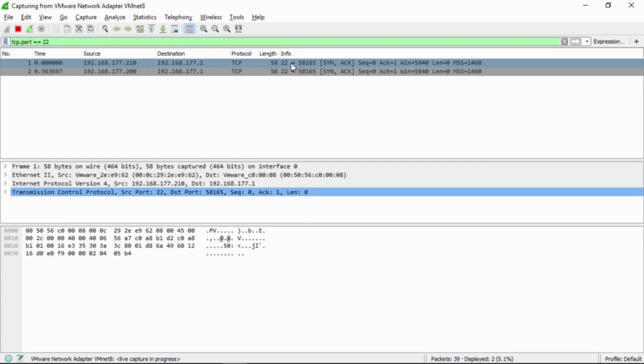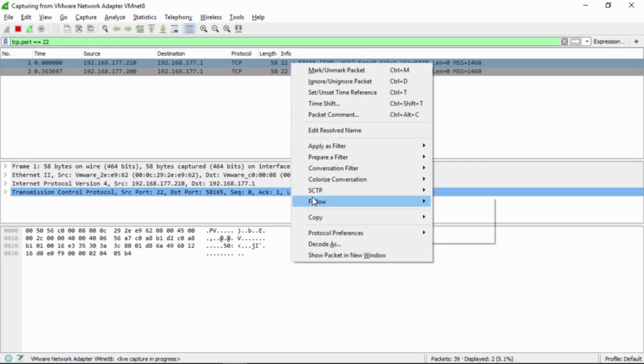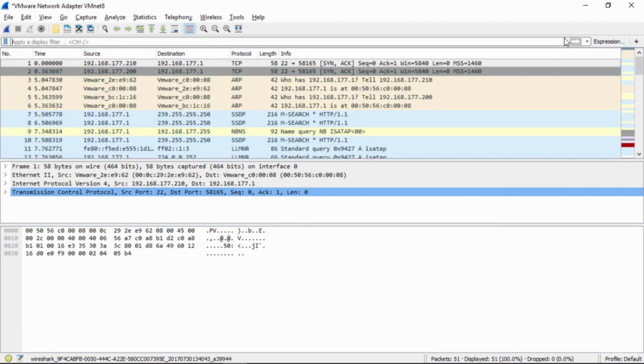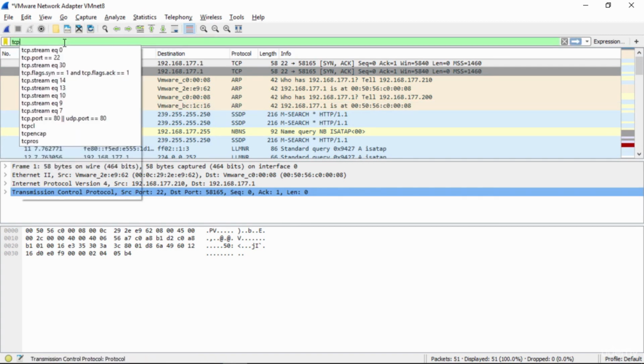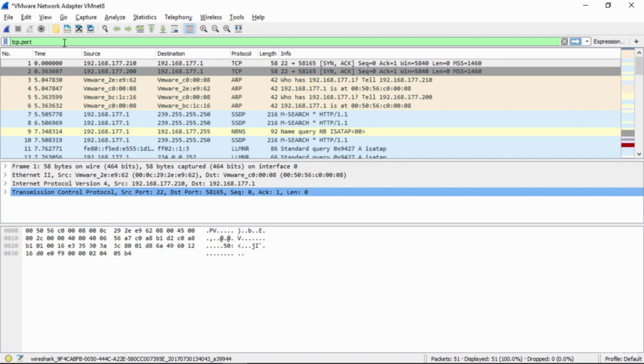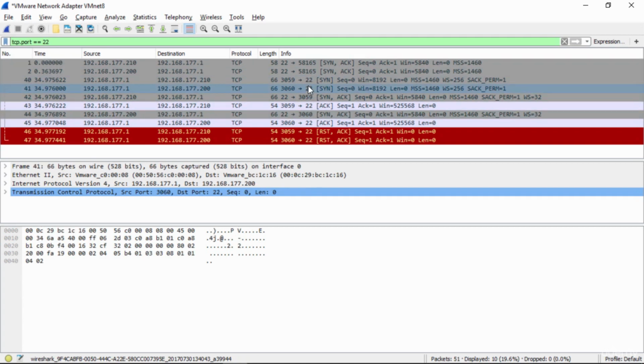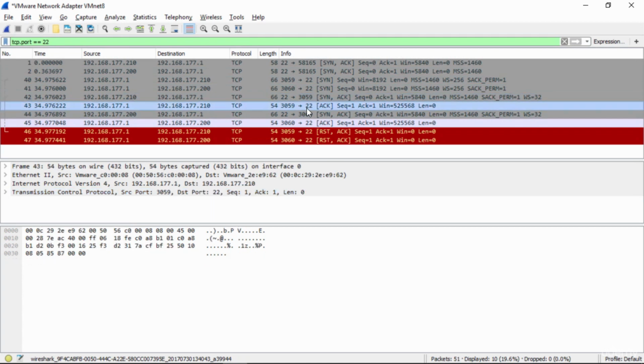So now if we highlight one of these, let's stop our capture, clear the filter, and then look for our tcp.port equals 22, apply it, and now we see here we got the SYN, the SYN-ACK, and then the reset-ACK.